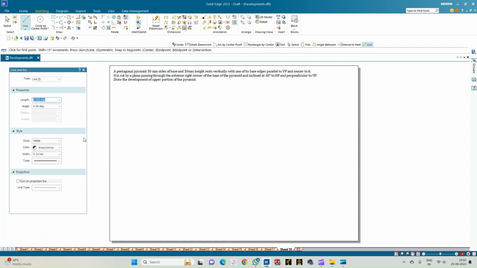So now let us consider constructing the solution for this problem statement by drawing an XY line of thickness 0.18 mm. Now let us select a line of thickness 0.13 and then draw the top view of the pentagonal pyramid. So the edge length is 30 mm.